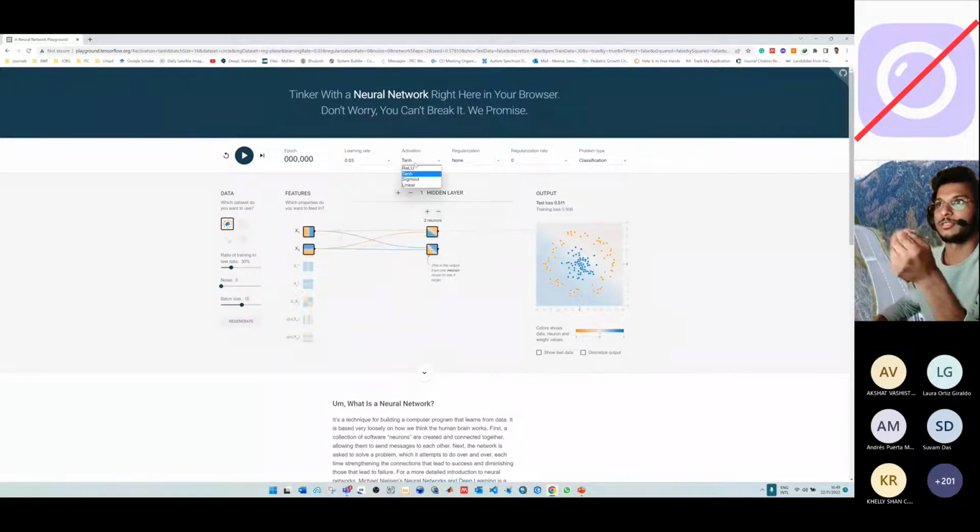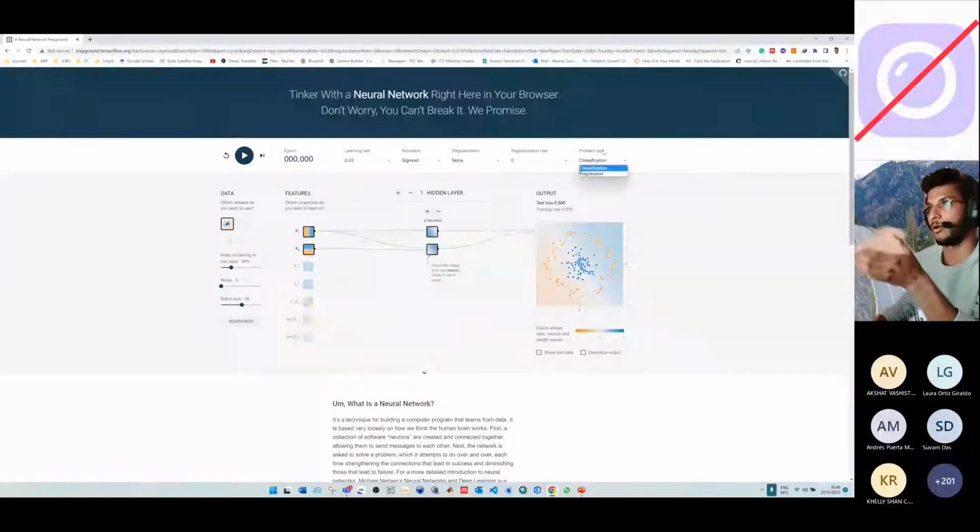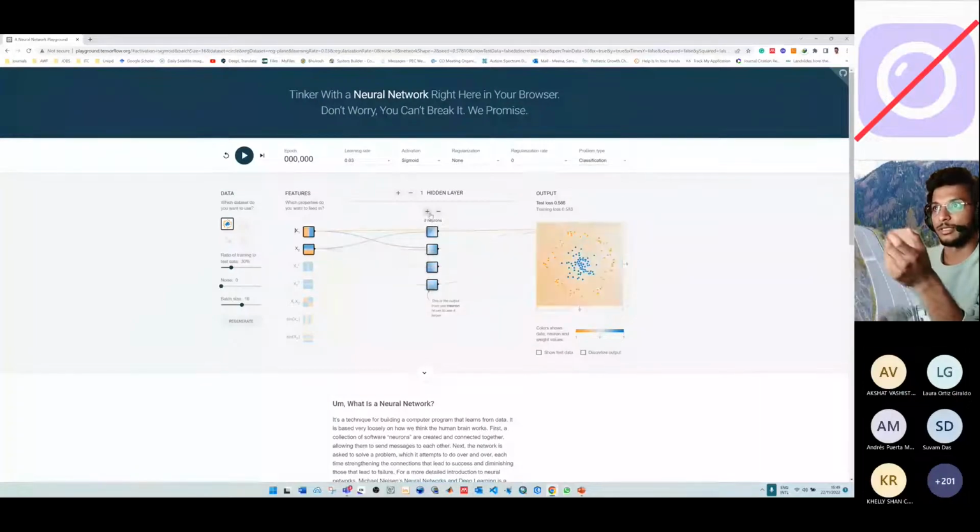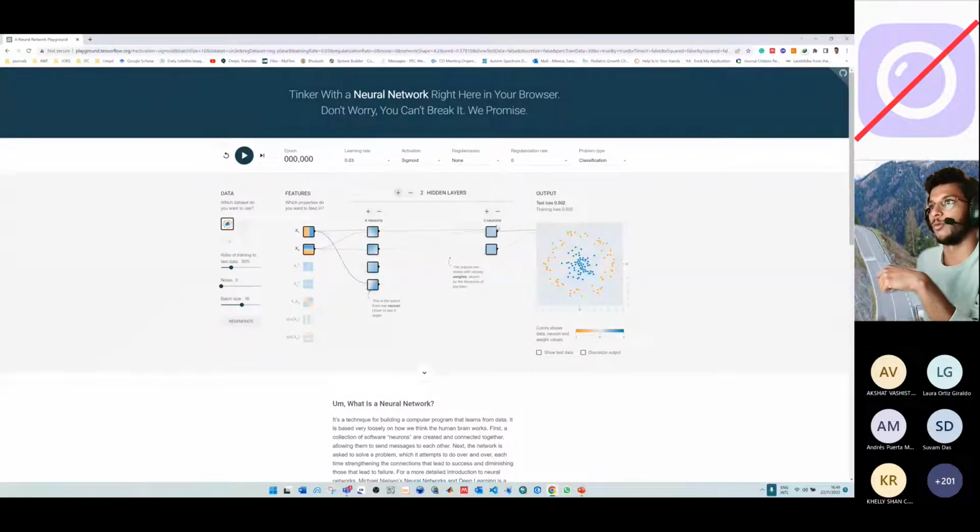regularizations, and the activation functions that I just showed you, like ReLU, tanh, sigmoid, linear. You can choose them and play with them. You can choose the problem, classification or regression. Let's play with this with 4 neurons, and you will see a test loss. You can see how this will improve if we add one more hidden layer, and you can play with this.